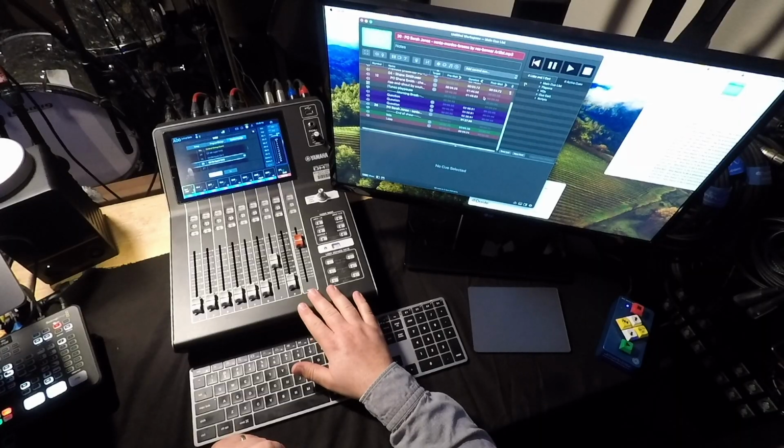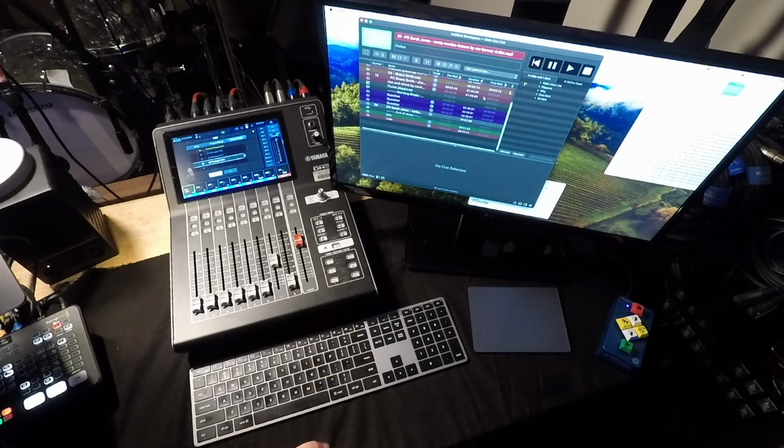This mixer, while being small and cute, is also a great example because it has Dante built in, so we can route audio that way. It has a USB audio interface built in, also a way we can route audio, and a way we can get MIDI control from the mixer to the computer.